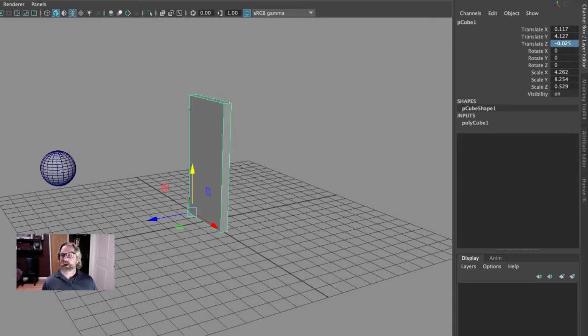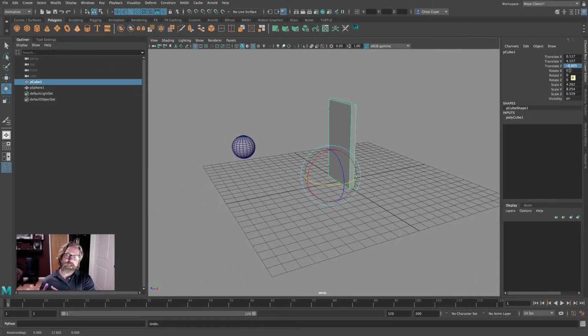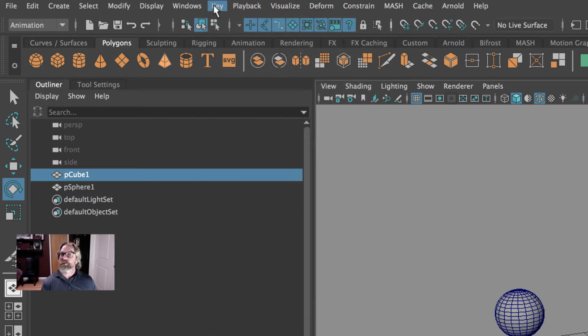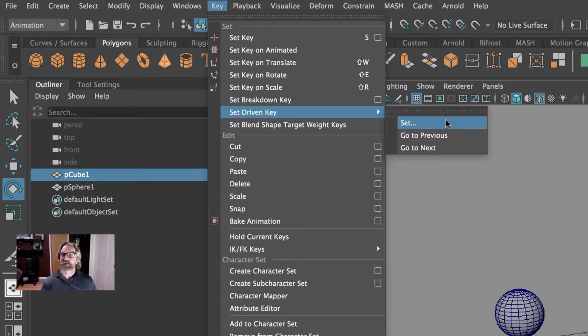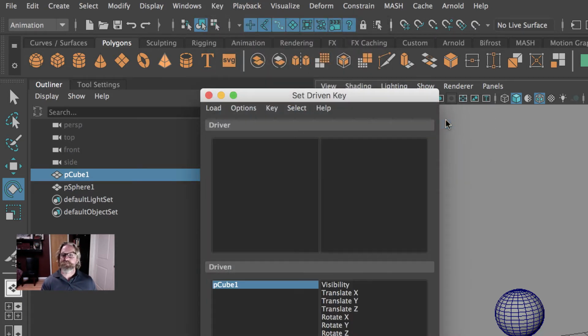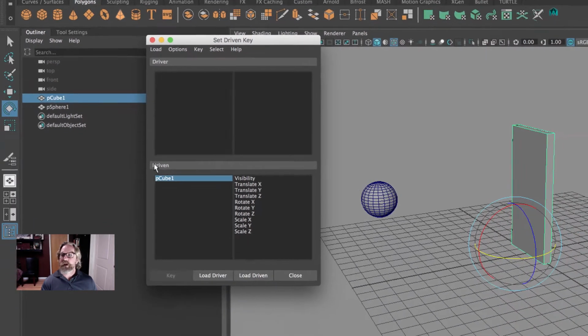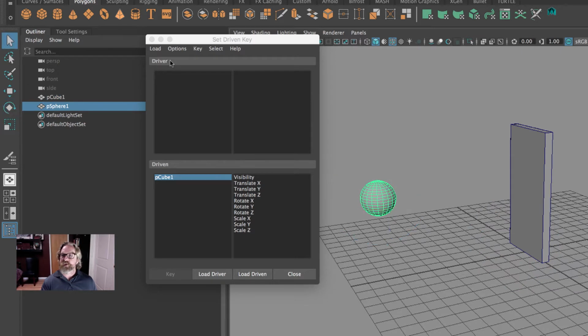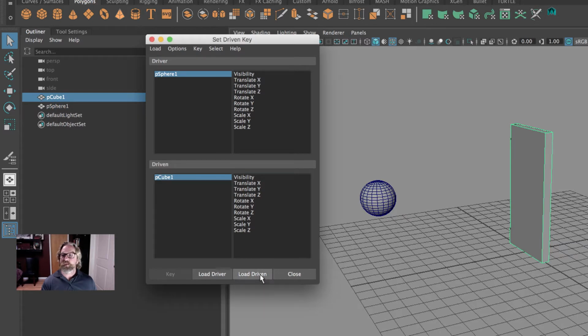The rotate Y, and you can verify the axis, the rotate Y will be 0. And we'll establish that point, and it will exist on a graph that's independent of the timeline. Let's begin. In the animation mode, we'll come up to key, SetDriven, set. And we have driver and driven, and we'll need to load those. So our sphere is the driver. We'll load the driver. And our cube is the driven. We'll load the driven.